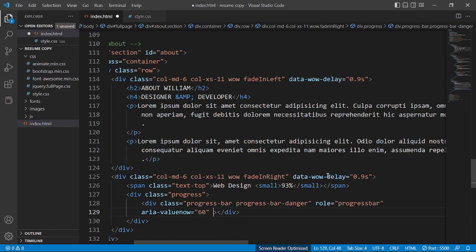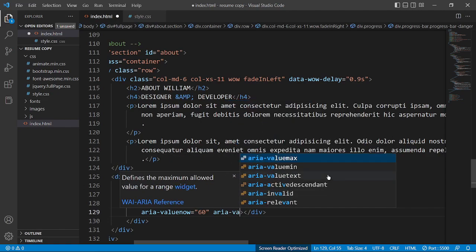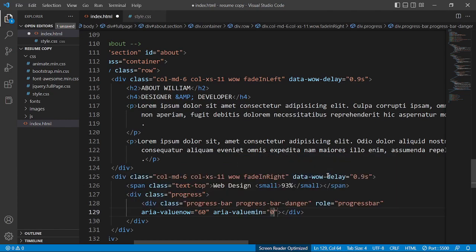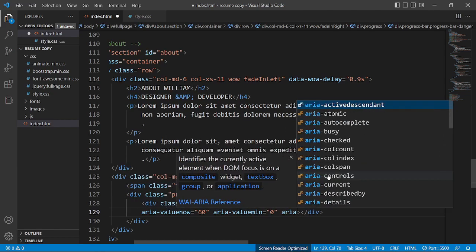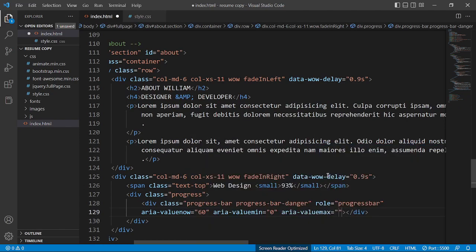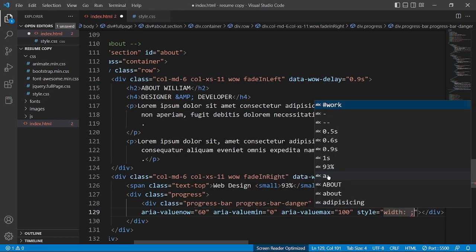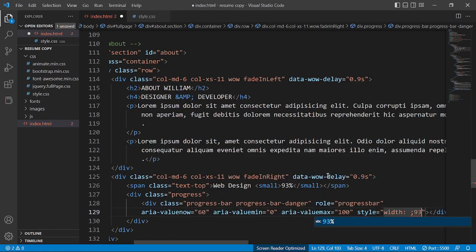Then give an aria-valuemin of 0, and aria-valuemax of 100. Okay, and then just give a style of width 93%.